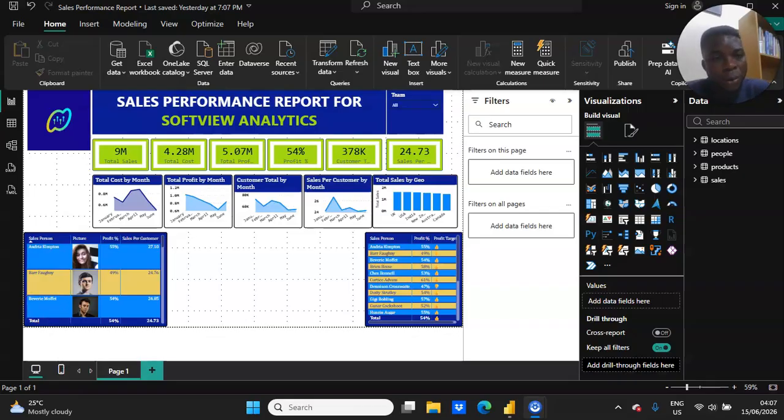For example, we have this analysis on the screen that explains the sales performance report for a particular organization, and we can see from the data sets, from what the sales performance has been in the past years, that the total sales achieved in that organization is 9 million, right? And the total profit is 5.07 million, right?